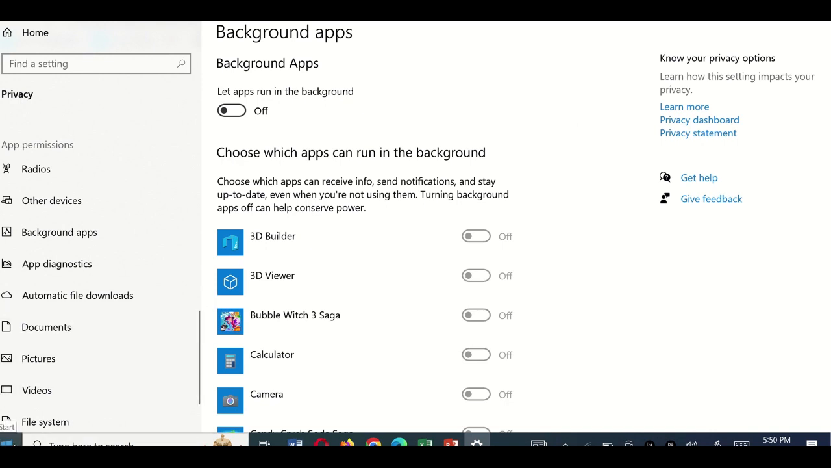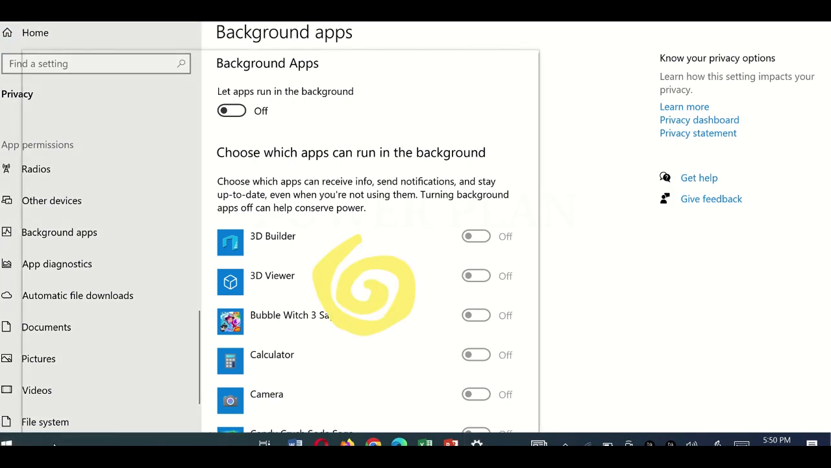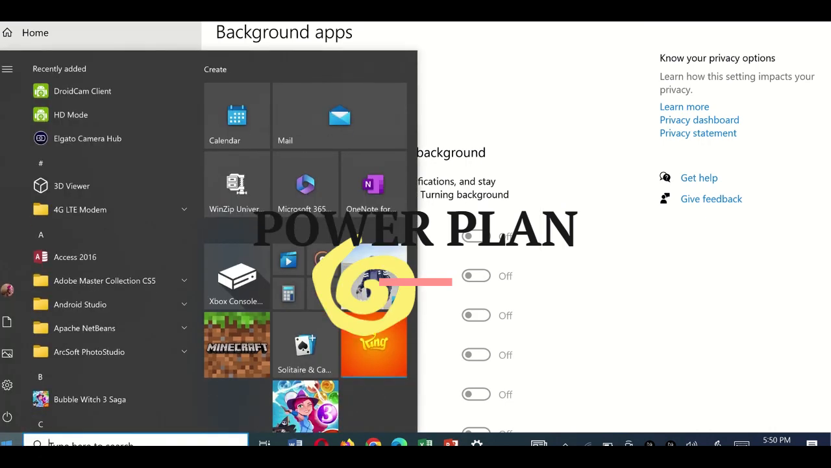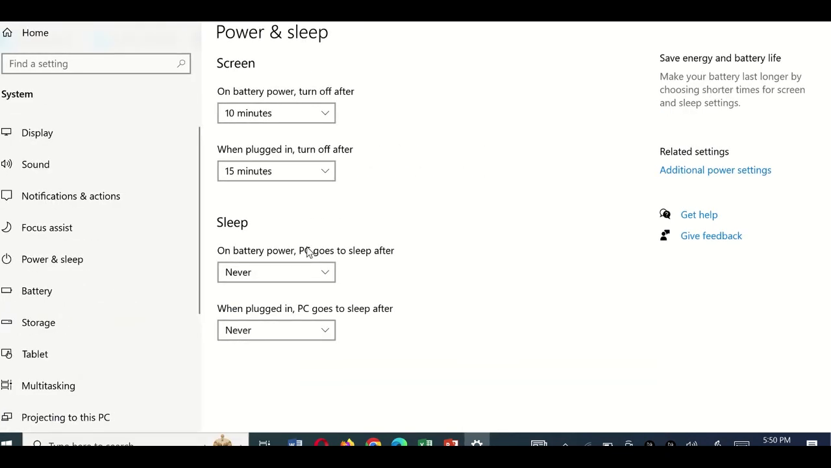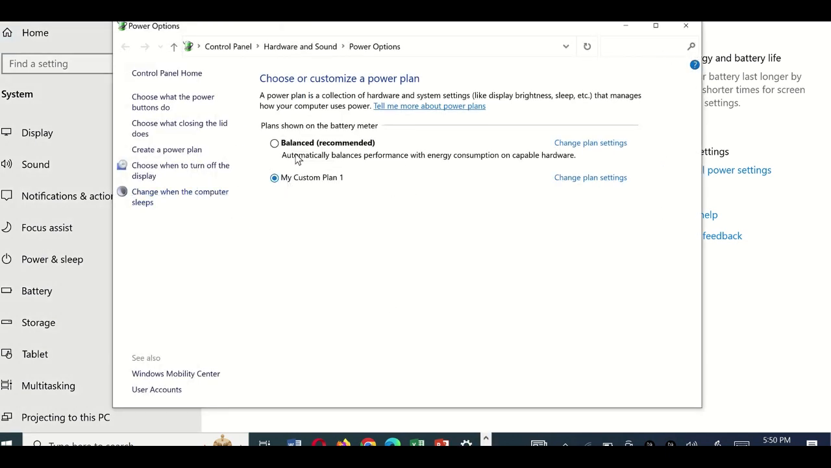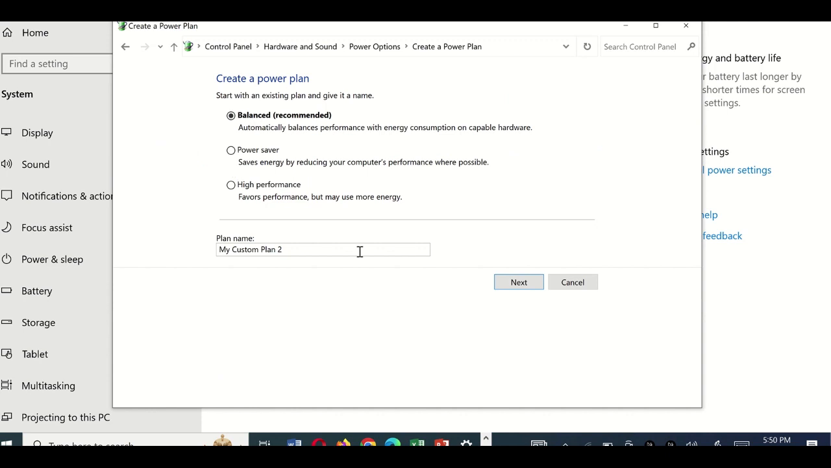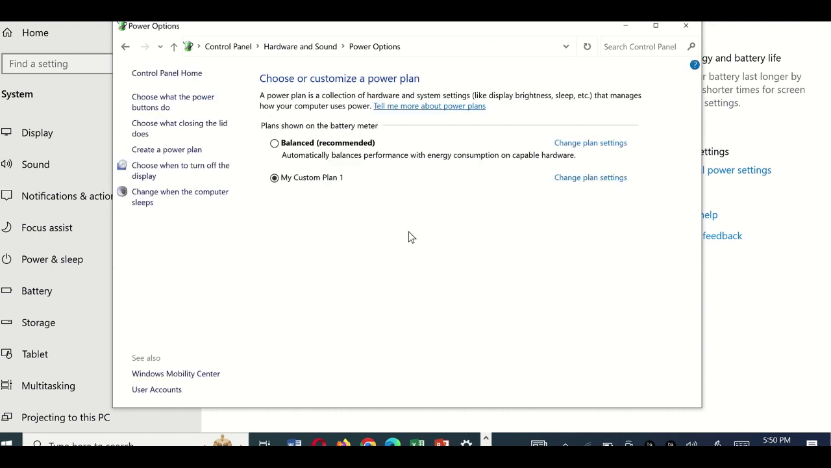The third step is on power plan. Power and sleeping settings, additional power settings. Then you create a power plan. You click on high performance to increase the performance. Then you create one, because already I have one, so there is no need for me to create another one. Okay.